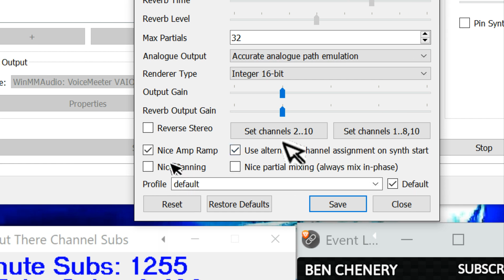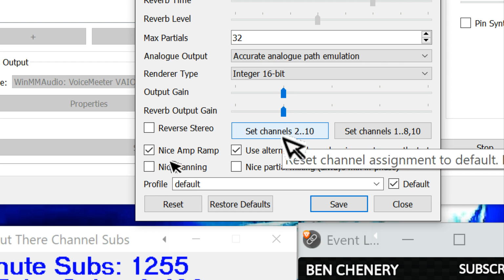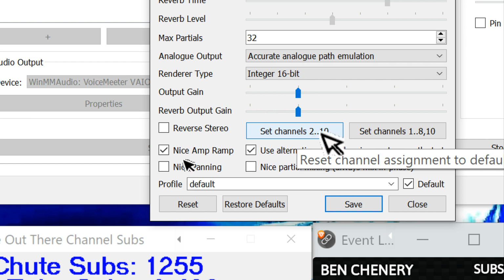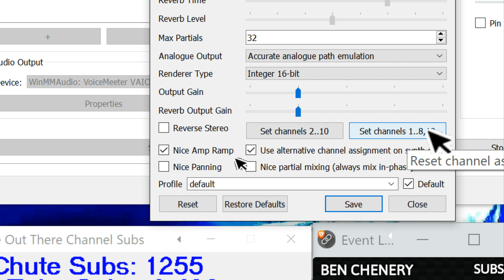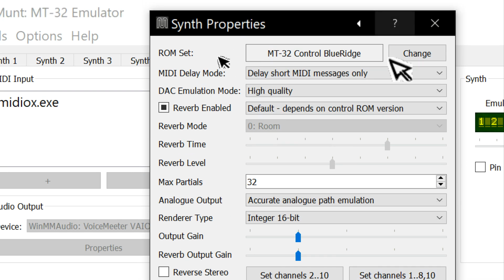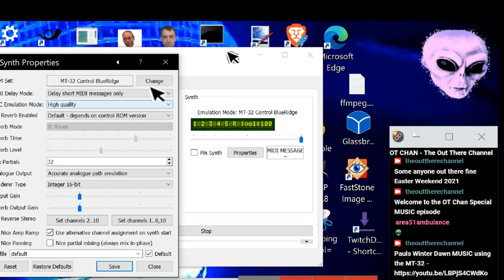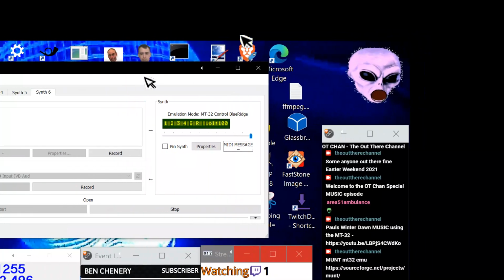And you can change, for MT-32, they normally left channel 1 alone and scaled it from 2 to 10 by default, but most keyboards are set up to 1 to 8, with 10 being drums. So it's got a few options there to make it even better.